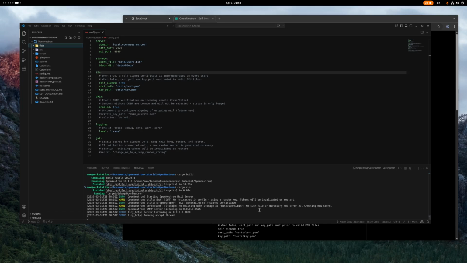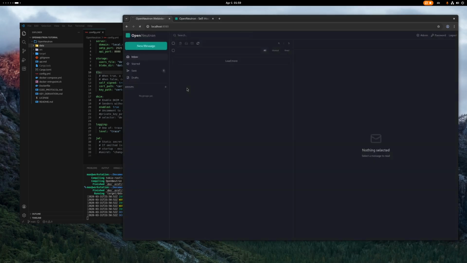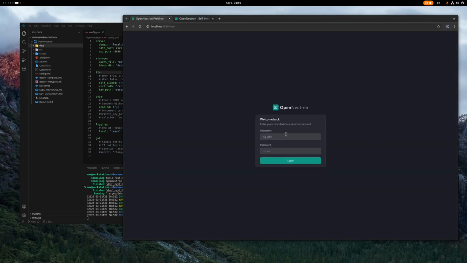I don't see any problem with that. Again, I'm not counting on high load on this one. Yes, you can see the server listening on 8080 and the SMTP server listening on 2525, right? We can load the page now and we see the login page.